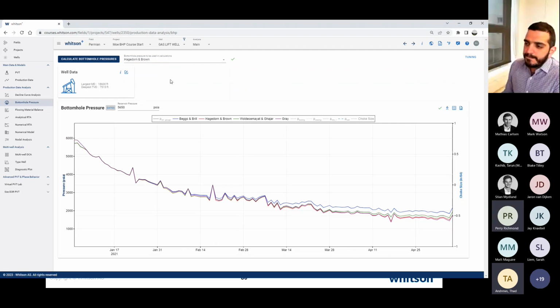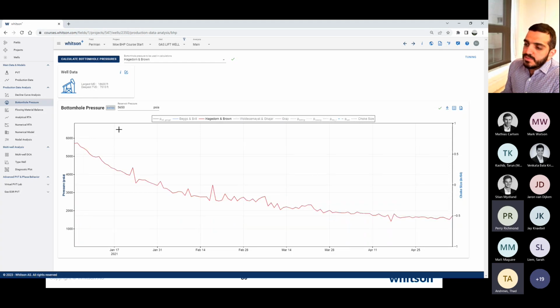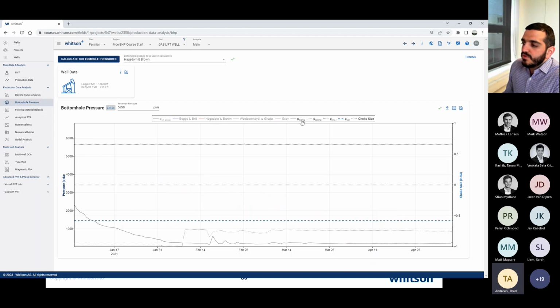Can you show one more time how you highlight just one curve on the graph? Yeah. If you have all the curves in the graph like this and you want to highlight only one, you hover over the series that you want. Let's say I want the Hagedorn and Brown. Double click on that, and it will isolate that one. If you double click again, it will bring everything back. And you can also single click on any of them to remove them individually. So if you wanted to remove only one or a couple, you can do that as well.